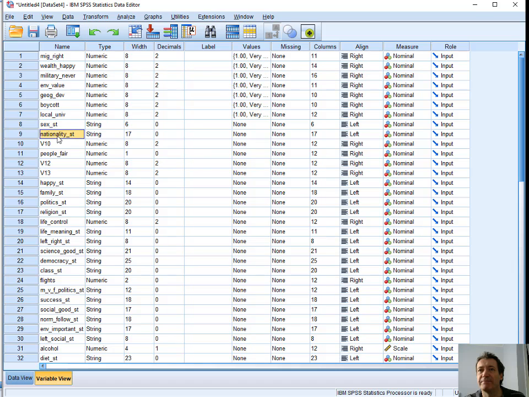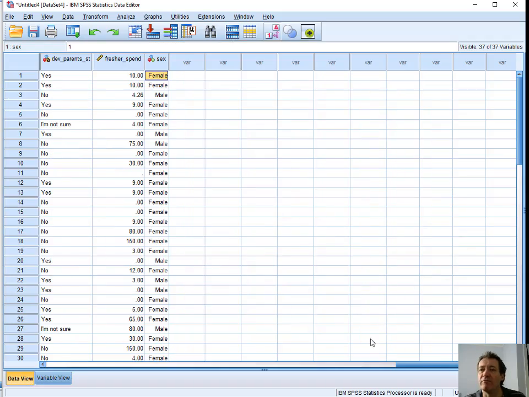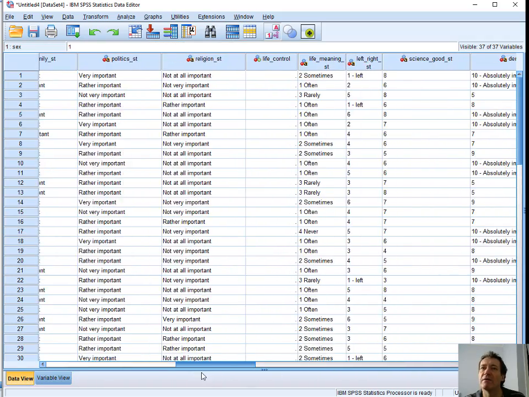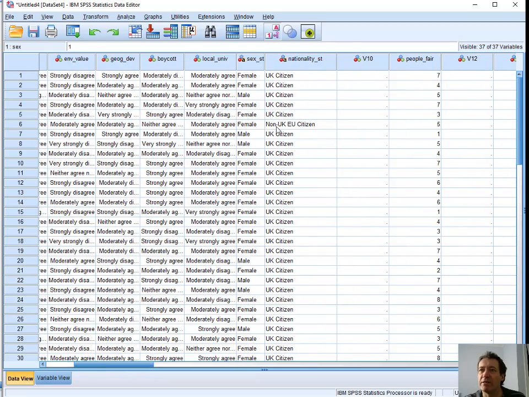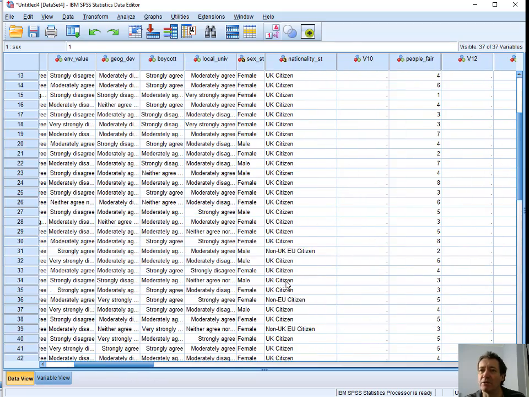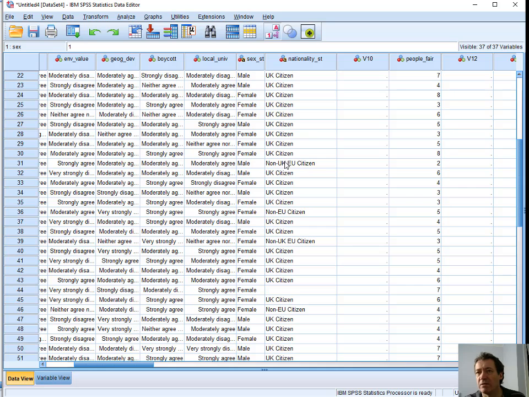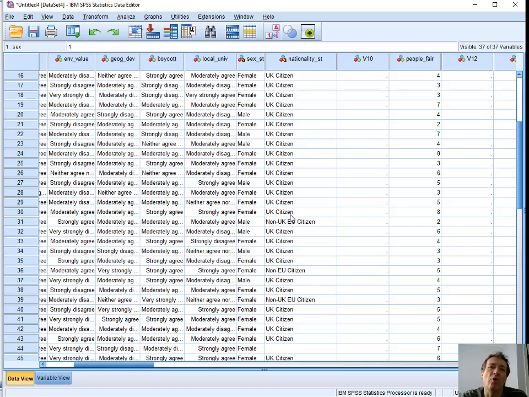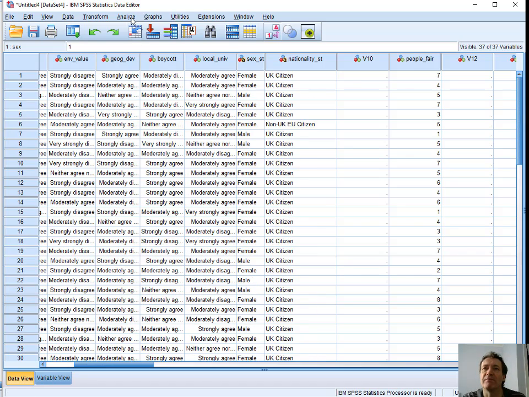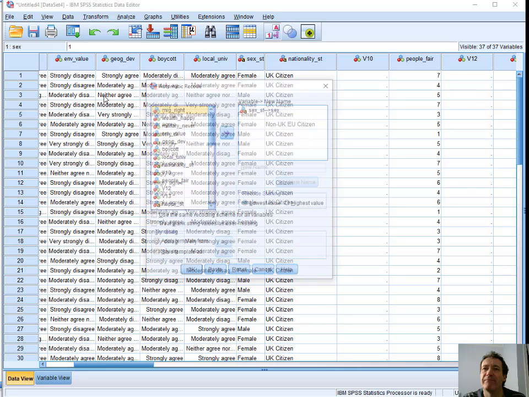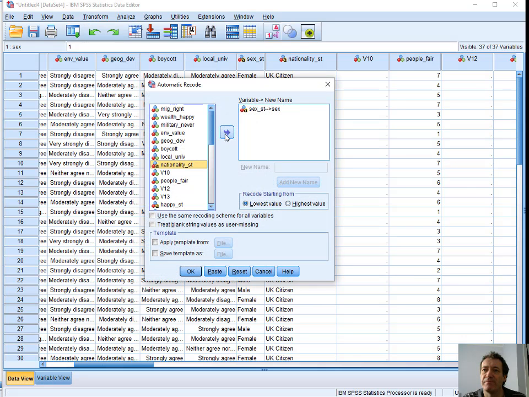Next one is nationality. Now nationality, it's only really got those values, I think. UK citizen, non-UK EU citizen, and non-UK non-EU. So there's only 3. There's no particular order to those, so we can just use the automatic recode again. Get rid of that one. In a minute we'll start cutting a few corners.